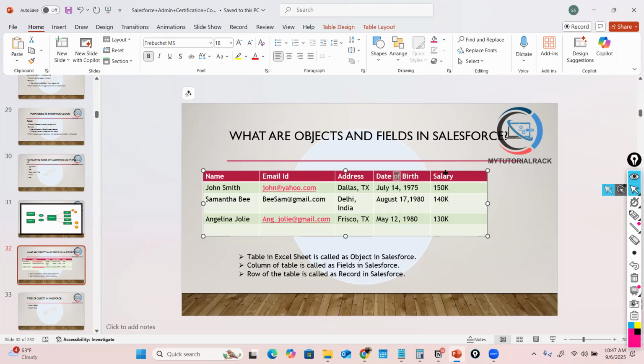Email, you're going to store usually in the format of @ and then yahoo.com or gmail.com. So there is a data type called email, which only stores email information. Date of birth, salary. Salary is currency information, right? It's a currency data type. So there are different data types available when you're creating a particular field on an object.